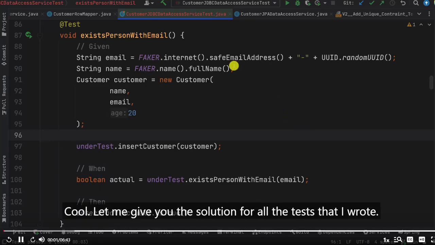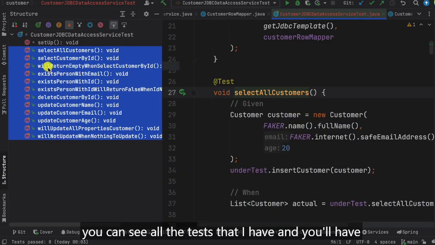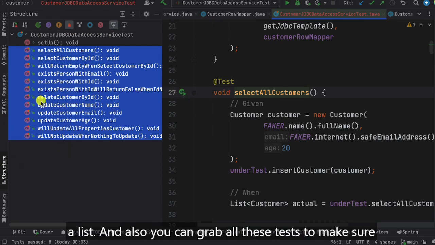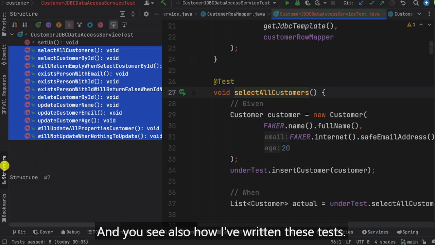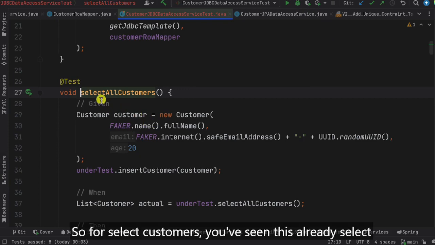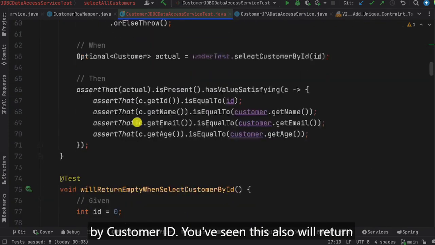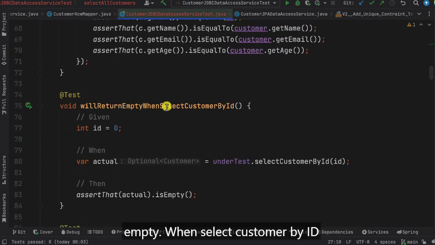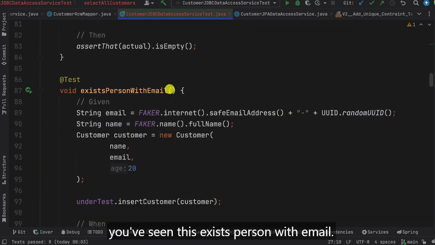Cool. Let me give you the solution for all the tests that I wrote. So in here, if I go to structure, you can see all the tests that I have, and you'll have a list, and also you can grab all these tests to make sure that you compare against yours, and you see also how I've written these tests. So for select customers, you've seen this already. Select by customer ID, you've seen this also. Will return empty when select customer by ID, you've seen this.